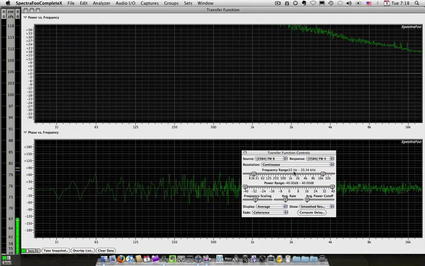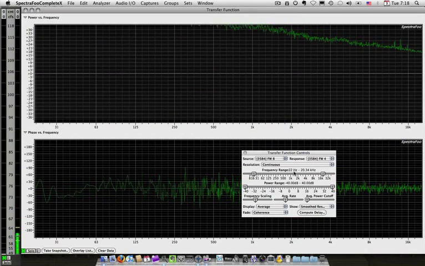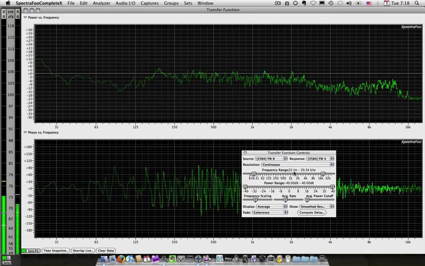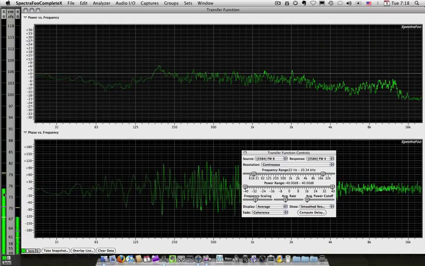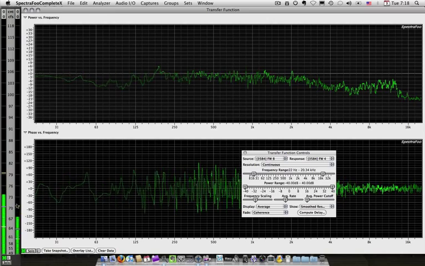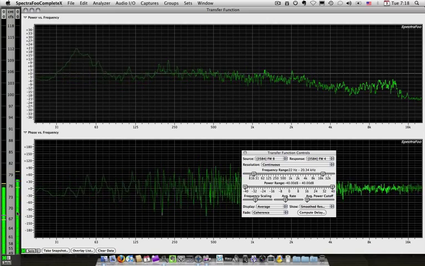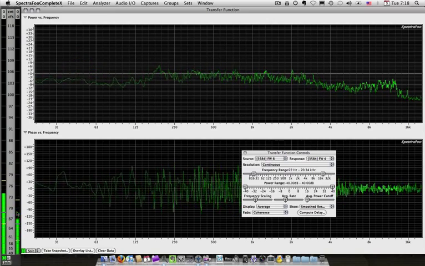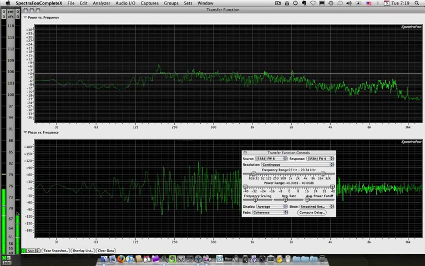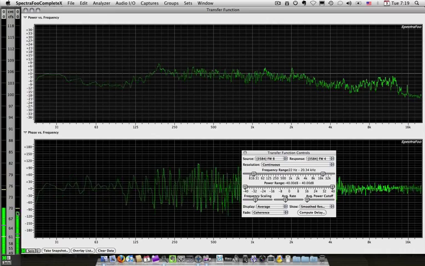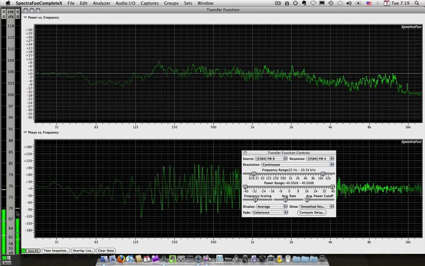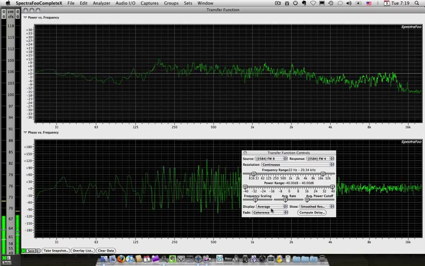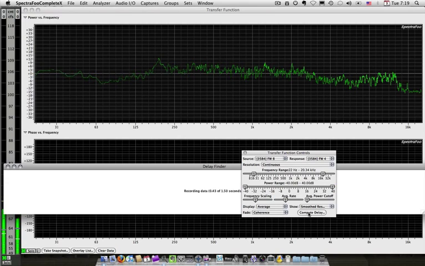Now I'll go back into SpectraFoo, and I'm going to use the pink noise generator in the console to run through the speakers. I have my signal generator here on the left of this meter and the microphone output on the right. You want these as matched as possible, so I'm going to turn down my generator feed. Now, once you've got those pretty close, you go here and compute delay.